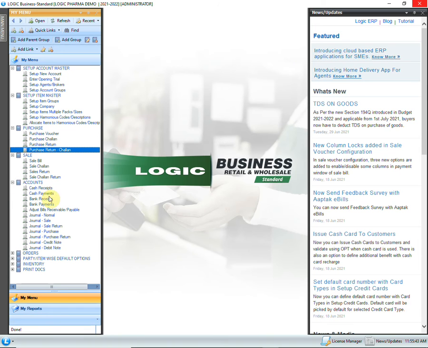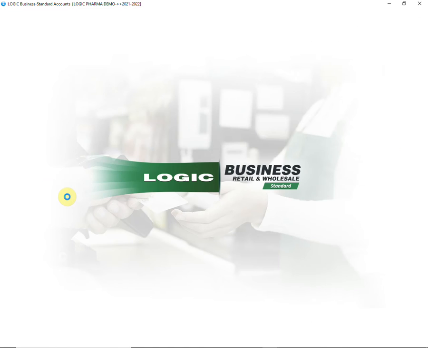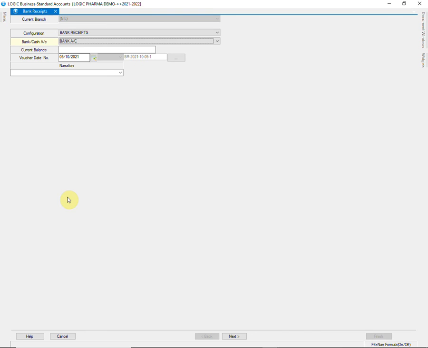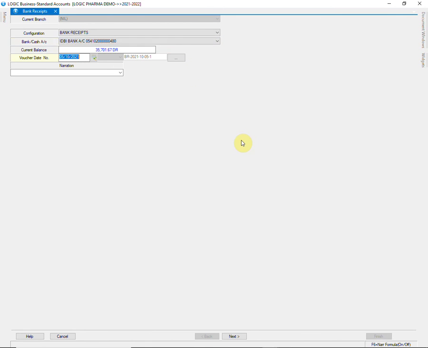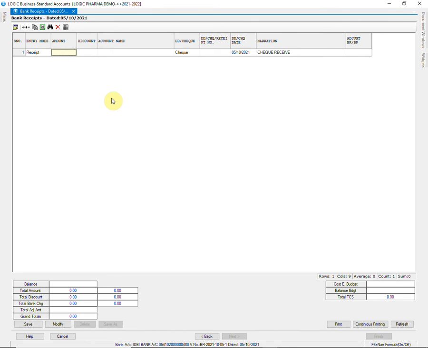Now let us suppose that a customer has made a payment to you through check. It will be entered in bank receipts. Select the bank account from the list. You can also predefine the narrations in all account vouchers. Enter the required details.